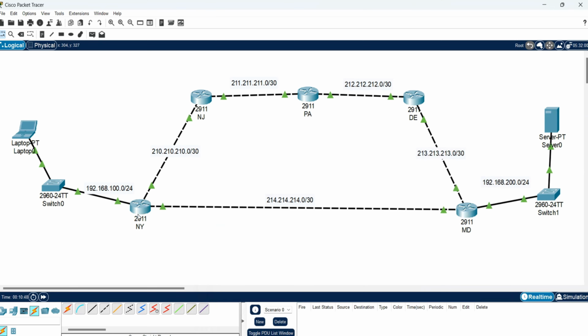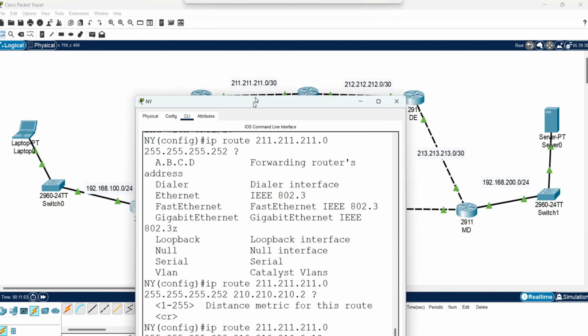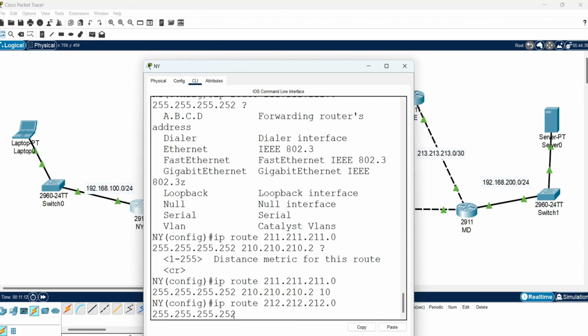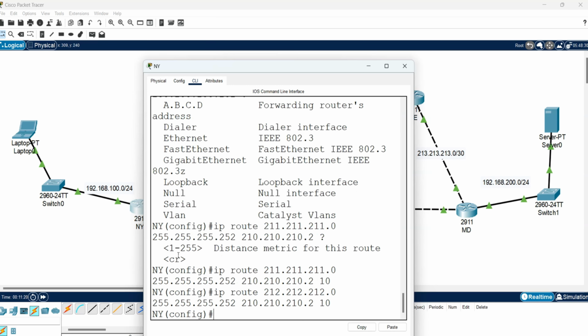What about the 212? Should I go this way? Okay, where's the 212? Who supports the 212? PA and Delaware. If I go this way, that's 1, 2 hops. If I go this way, this is 1, 2. So it's actually the same. But I'm going to say if I go this way, let's say it's actually better. So I'm going to add it through the same way. So I'm going to do ip route 212.212.212.0 255.255.255.252. Same thing. 210.210.210.2, space. The metric is 10. Okay, so I did that for the 211 and the 212.